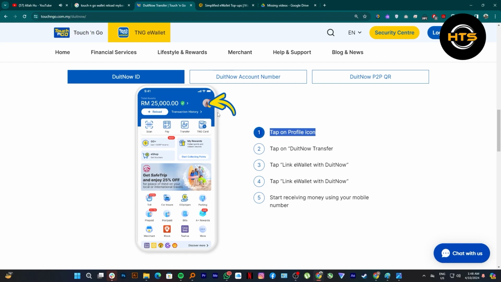So first of all, what you need to do is tap on the profile icon. After that, you will get to see a Duitnow transfer option. So tap on Duitnow transfer and then you will see the option Link ewallet with Duitnow. Tap on Link ewallet with Duitnow. After that, tap Link ewallet with Duitnow.